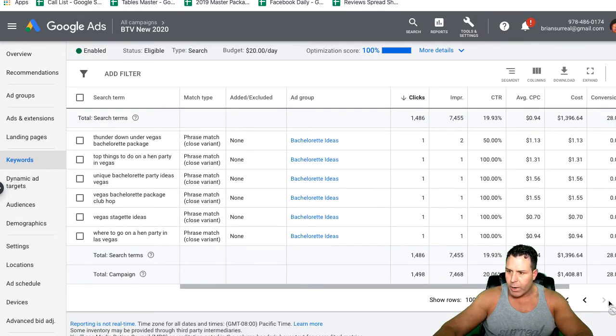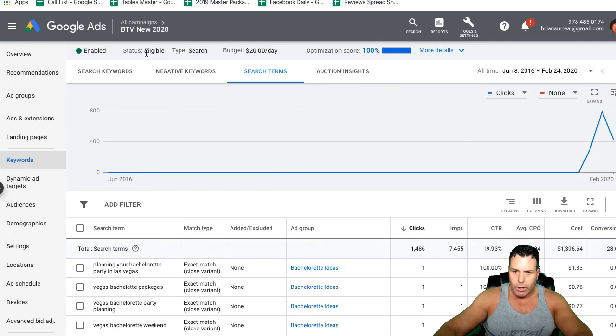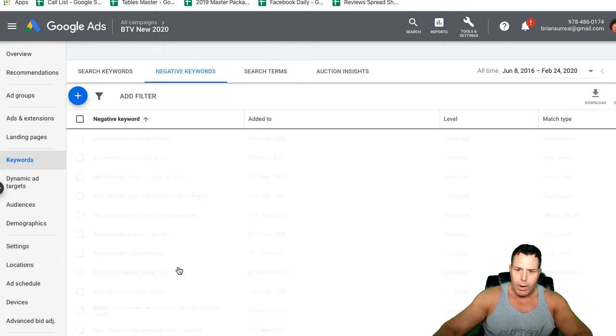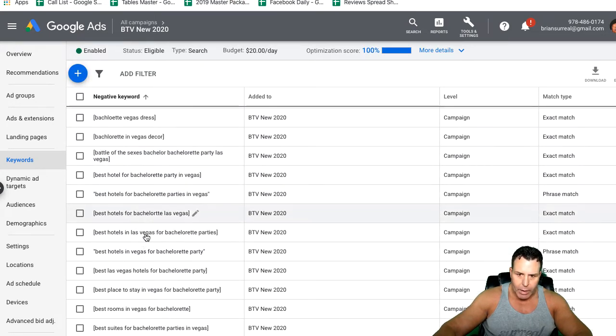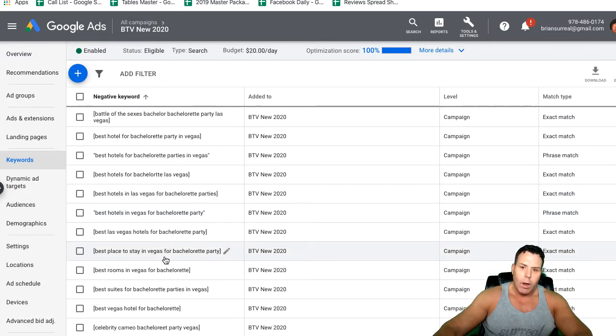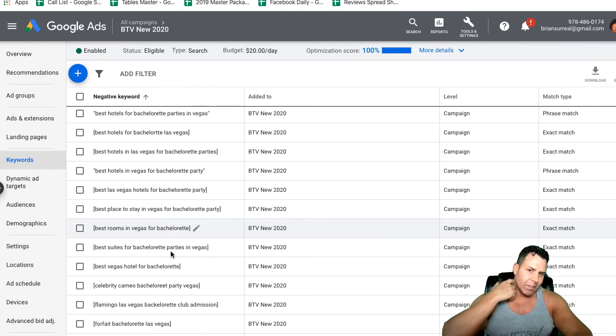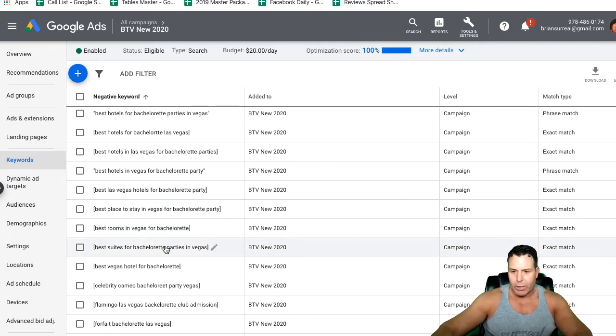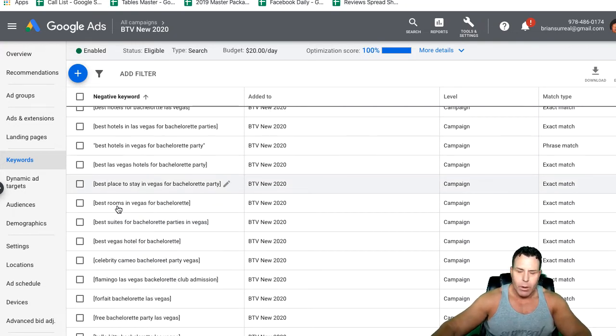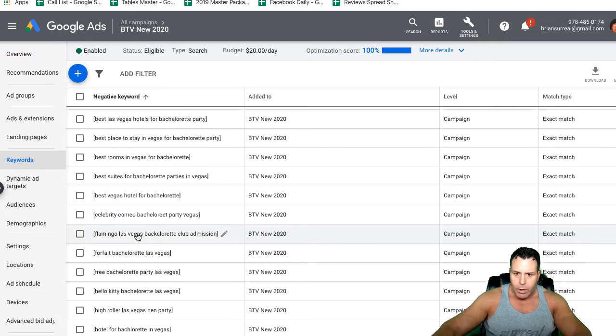I'll show you what some of the search terms look like here. Here are the negative keywords that I was able to pull out, and you're going to notice a lot of these have to do with hotels. We're not really a hotel booking agency. That's not what we're here for. We do bachelorette party packages, clubs, male reviews, that kind of stuff. Typically for our bachelorettes, VIP walk-ins, bottle service, all that stuff here.